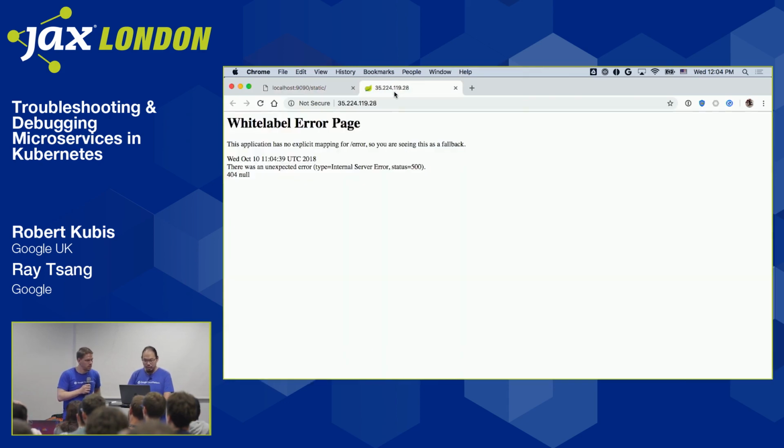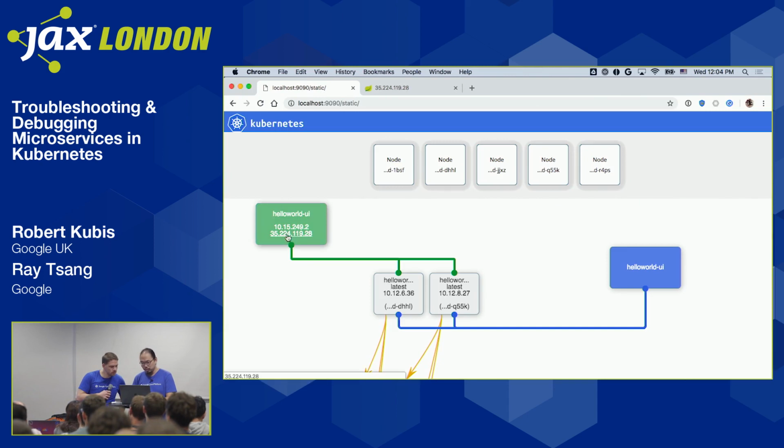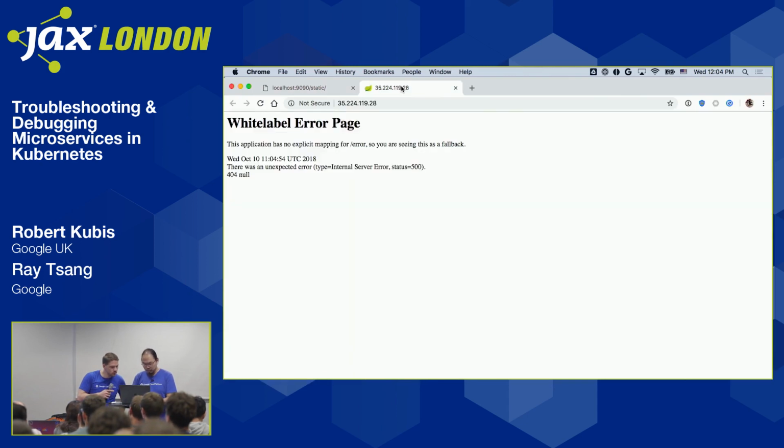Wait a sec. Can you do hard refresh? What's that? Hard refresh? Yeah. Well, how do you do that? Shift R. Shift R. No? Well. All right. Let me close the browser. Hold on a sec.